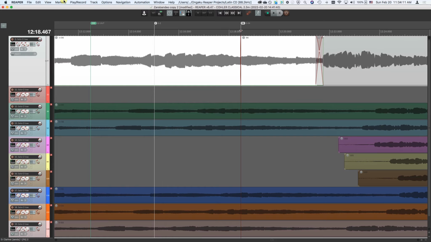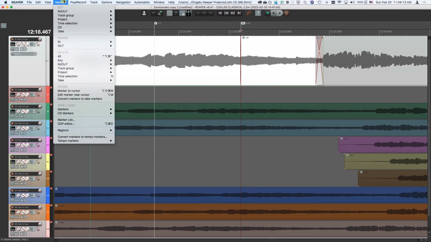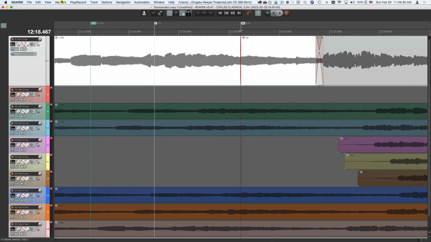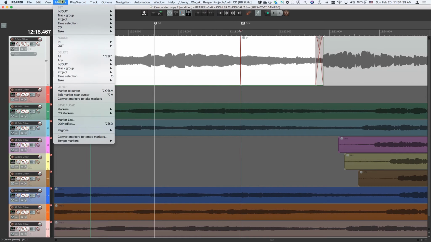Now we go to markers. There's basically 3 sections at the top to set the markers, to nudge certain markers. Basically, there's some commands for nudging the in and out, and then deleting markers. In Cohler Classical, there's 3 basic types. There's track group markers, there's project markers, and there's take markers. And the in and out are a special kind of track group marker, so they get their own section.